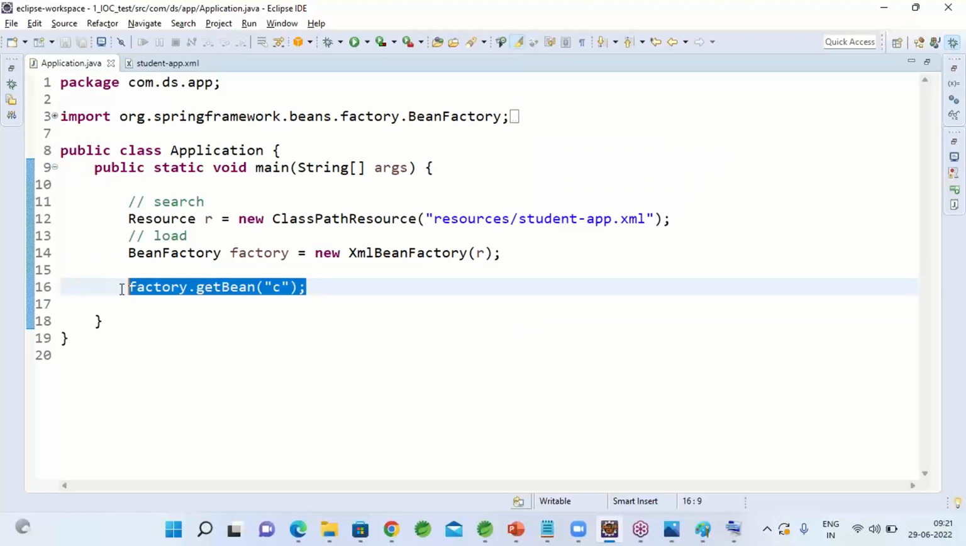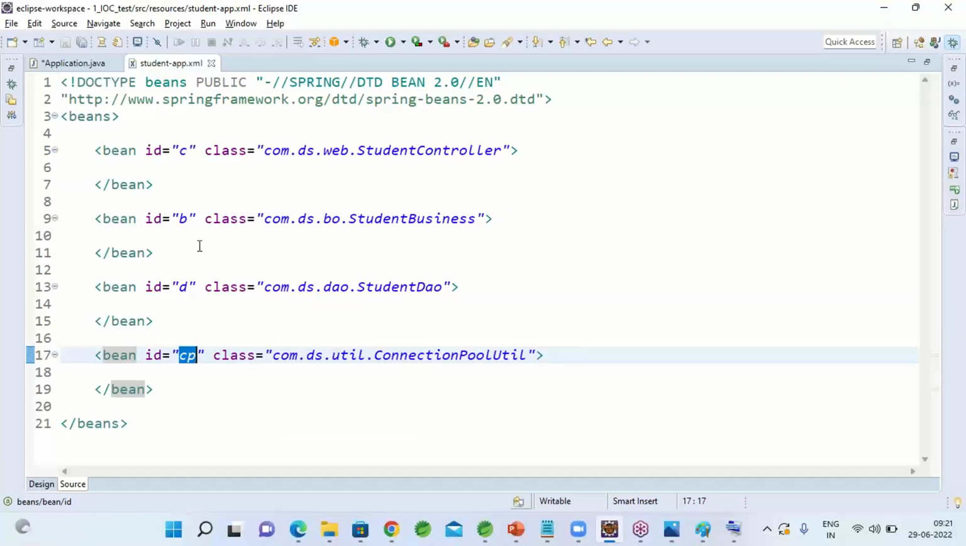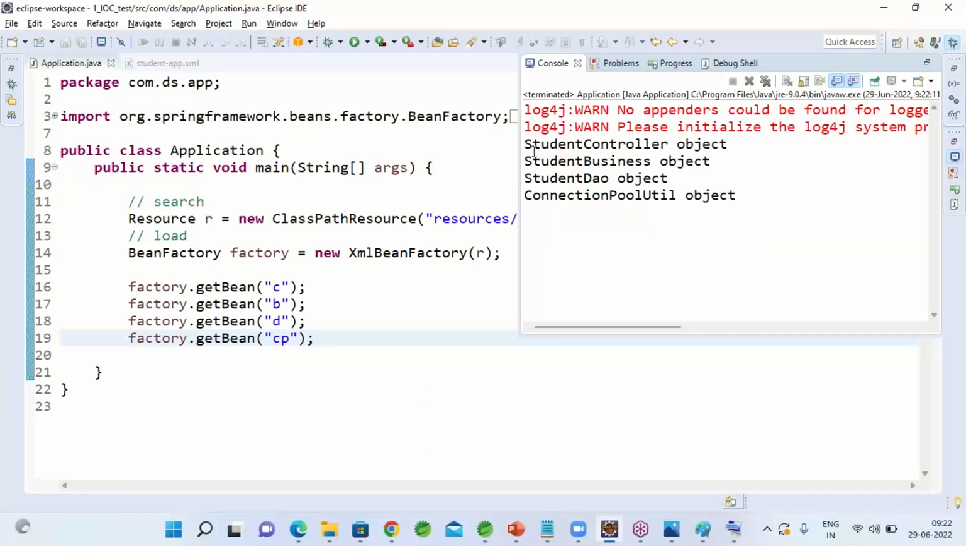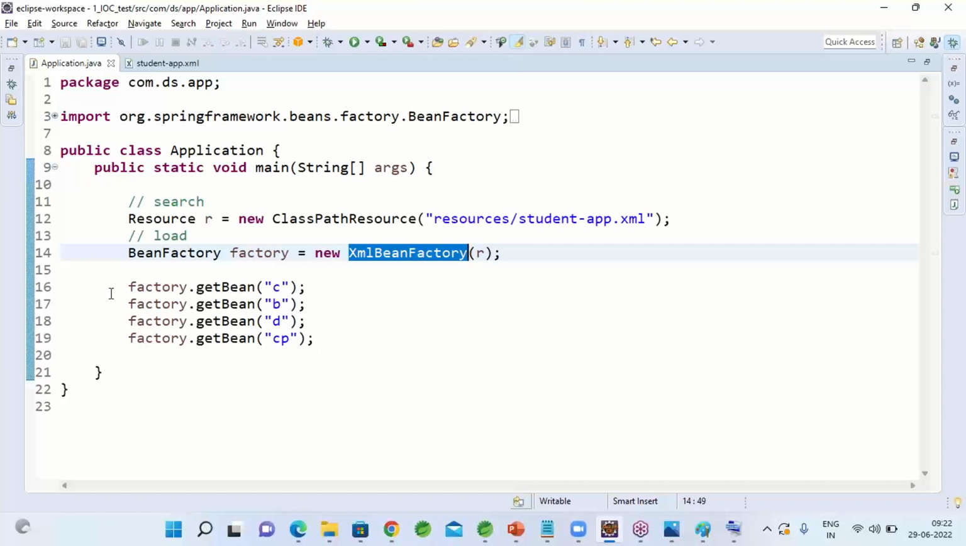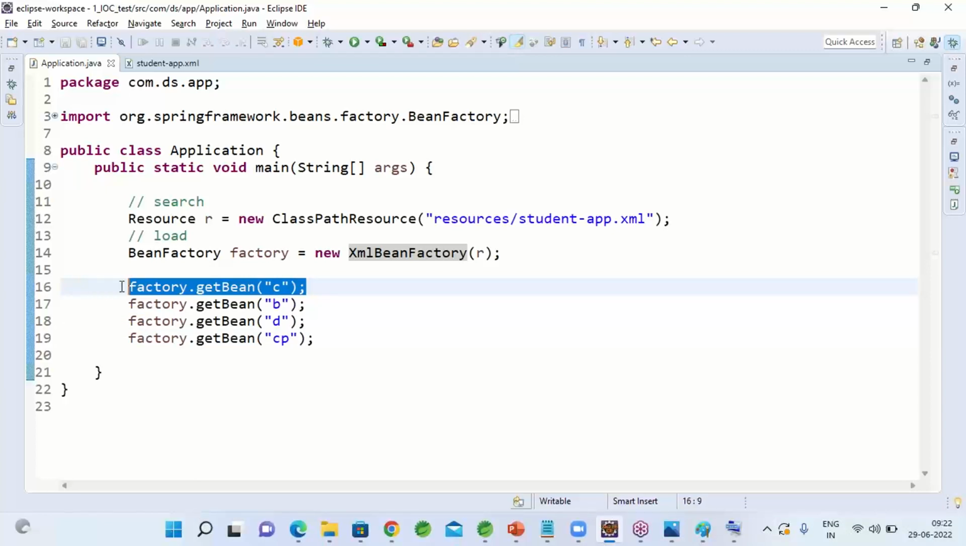As it is lazy, you need to call each and every bean. Until you request your bean, it won't create it. B, D, CP: give your IDs here, business class, DAO class, connection pool class. Now it created all your bean classes. Student bean created, student controller bean, student business, DAO, and connection pool. All your objects created. When you go with this lazy container, bean factory, it will create instances whenever you call. Until you call, it won't create any object.